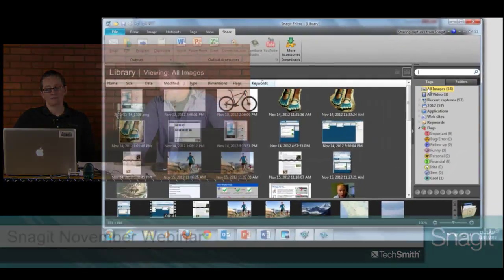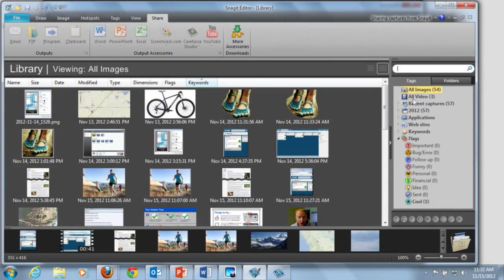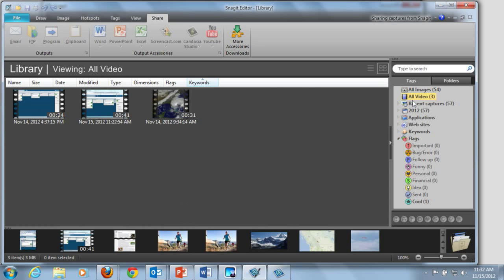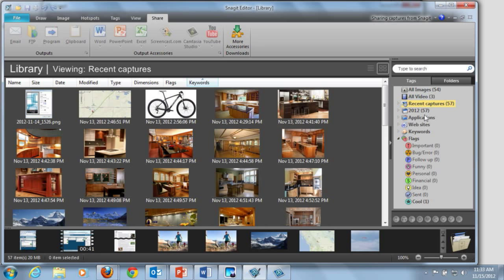So you can display all the images that you've captured. Video, which I haven't done very many. Actually, I just got my computer reloaded a couple days ago, so this is all new stuff for me. Okay. All my recent captures, and then you can also sort them by date. So anything that you've done in November, and if you had your computer for the last year and a half, there'd be a lot more to show.